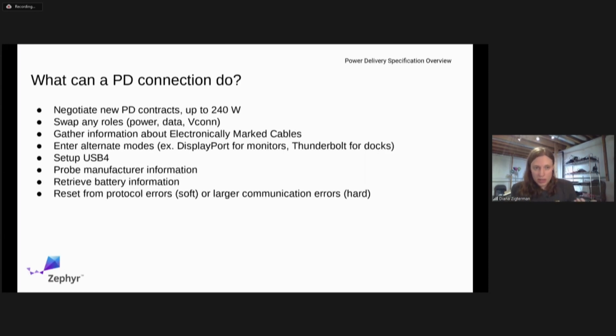So what can we do with these PD messages? There's a lot of them at this point. We can negotiate PD contracts. We can get up to 240 watts on them now as of the PD 3.1 specification that came out very recently. We can swap around any roles. So all of those roles we talked about earlier, Power, Data, VCONN, they're all up for swaps if people want to swap. You can gather information about electronically marked cables.